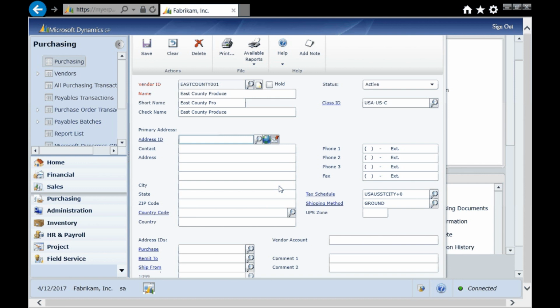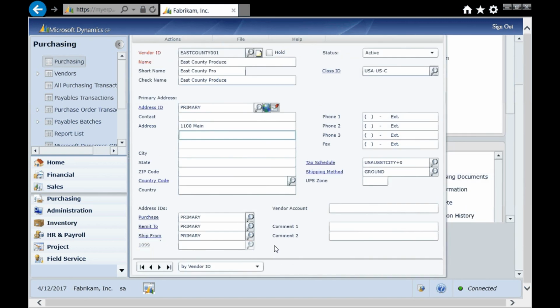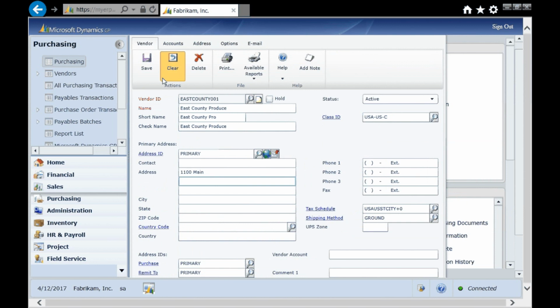The next thing I want to do is add an address ID. I can have as many addresses as I want to, but I have to have at least one. So I'm going to add that here. And then I could add the address and add that to that vendor record. And then this is all I really need for the vendor record, so I'm going to hit save.